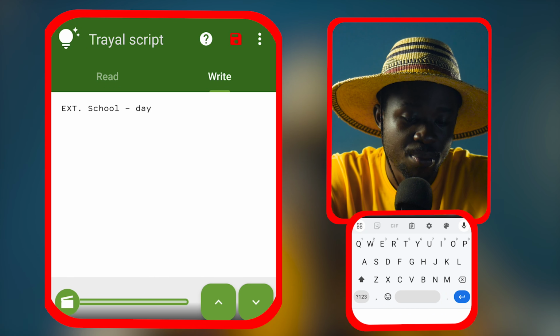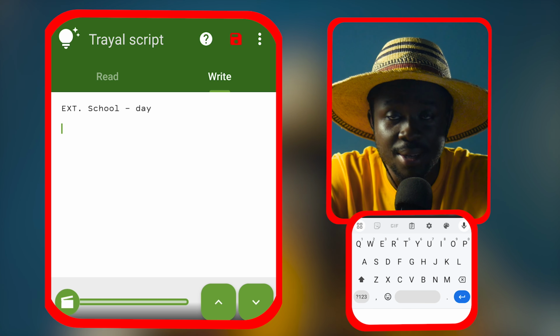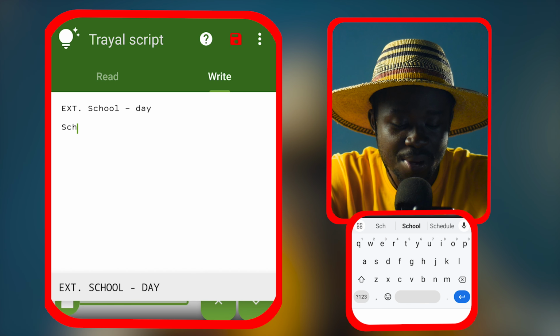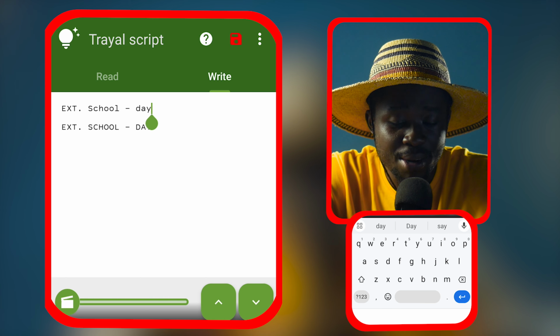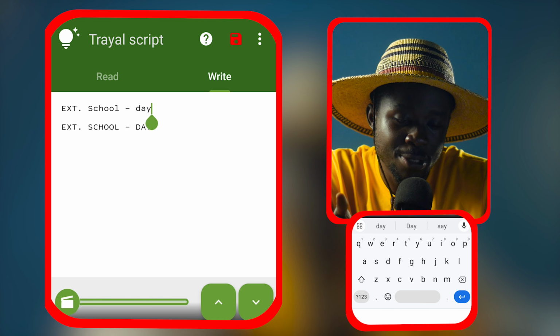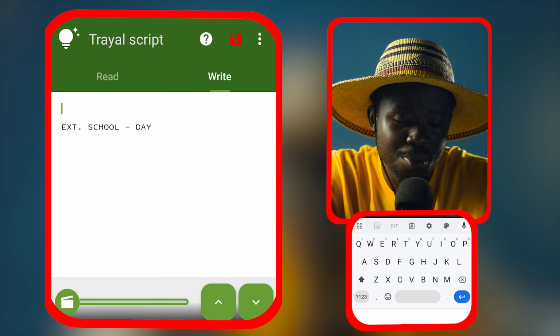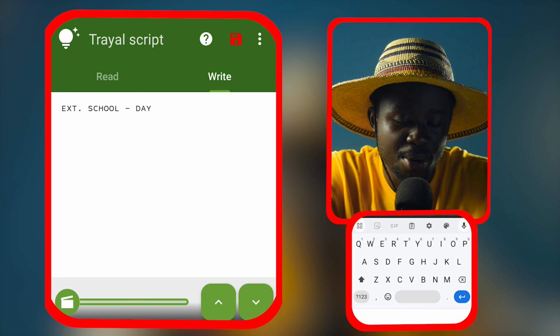So immediately we click on enter, we go down, then we start to write the description. So maybe we can say, okay, it has decided to give us the correct writing down here as a suggestion. So we click on it, exterior school day. So what I've realized is that with this phone software, it doesn't delete the initial one. So if it gives you a suggestion, all you need to do is go back and delete the first one that you manually wrote that may not have followed the exact formatting.